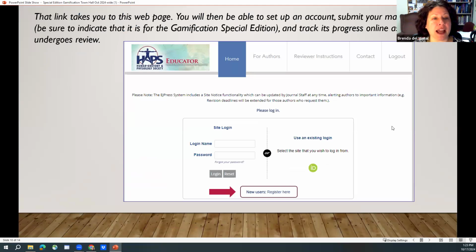So when you click on that last link, it will bring you to the screen that you see before you now. If you are somebody who's already published, you have set up a login, and so you will be able to log in from that screen. If you are a new author with the HAPS Educator, what you will want to do is click on where you see the red arrow, the new users register here.